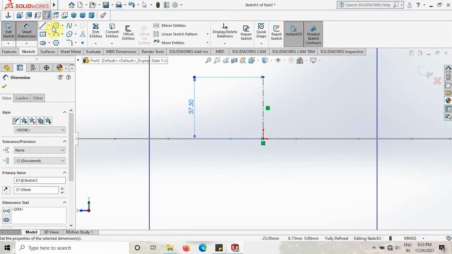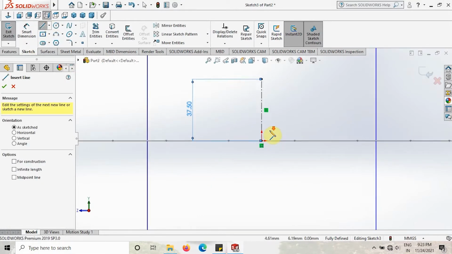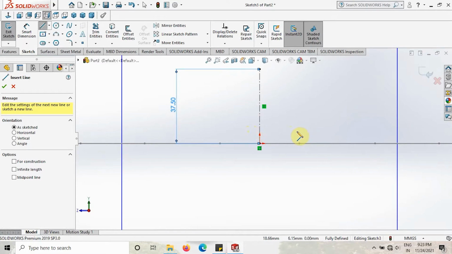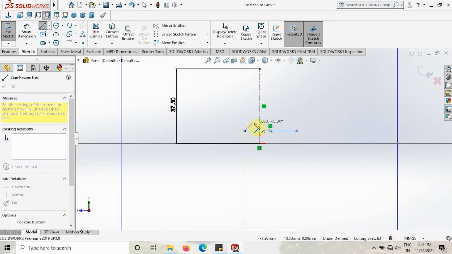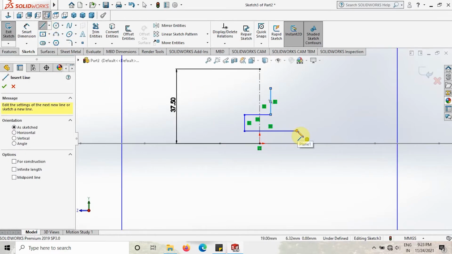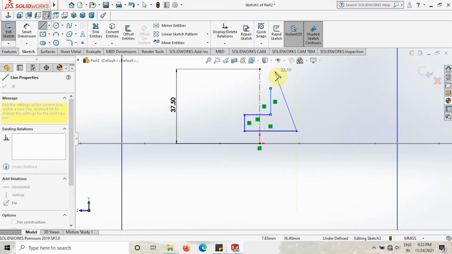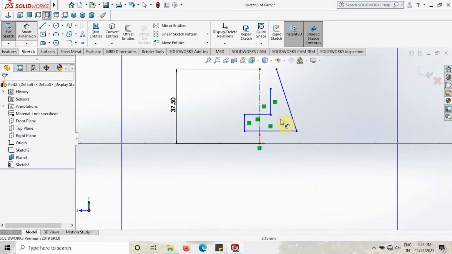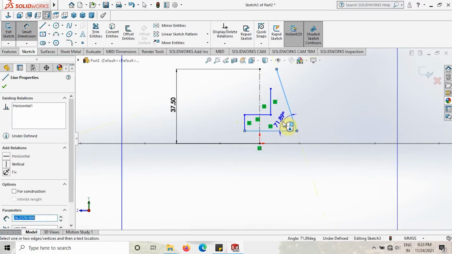Then draw a horizontal line like this and then one vertical line, one more horizontal line and one more vertical line. Here you have to draw one inclined line like this and give this angle 75 degree.